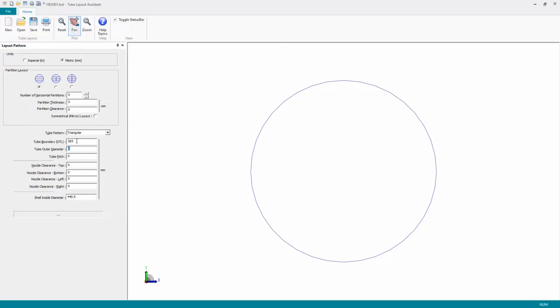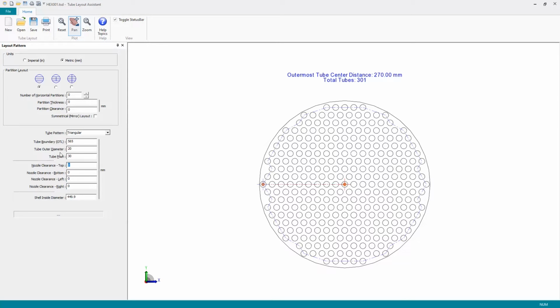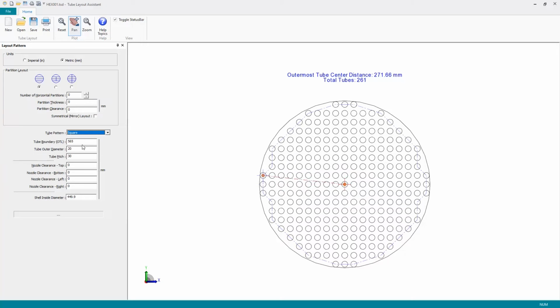Let's have 20 mil diameter tubes with a 30 mil pitch. And just those three values is enough for PVLeet to start laying out the tubes. With the triangular layout, this gives us 301 tubes. Of course, you can try other types of layouts, a square layout for example, but that only gives me 261 tubes.